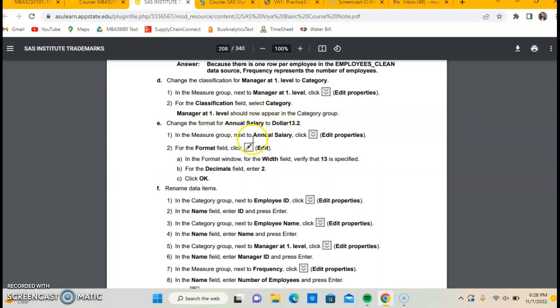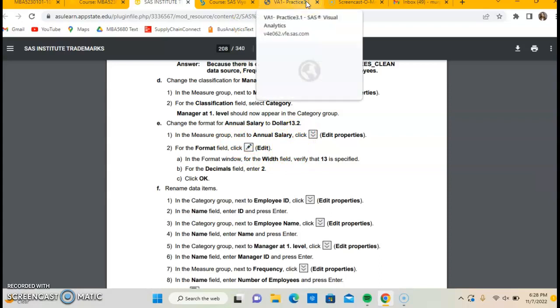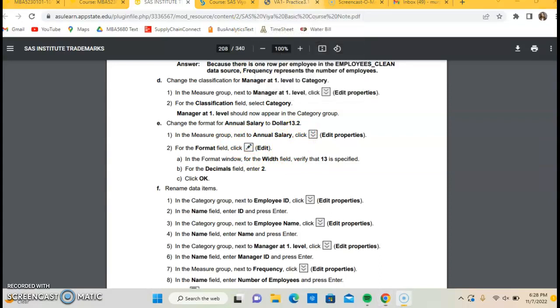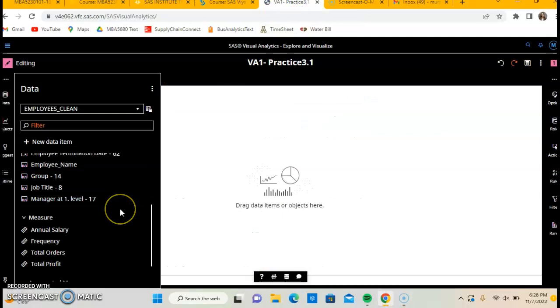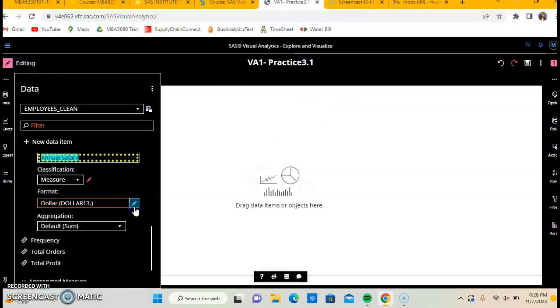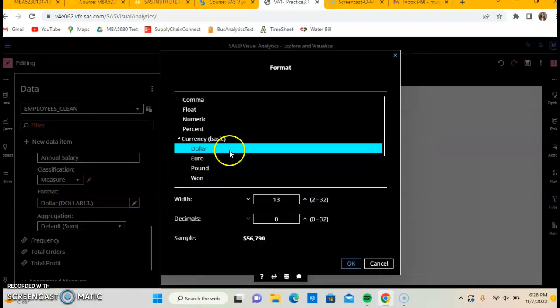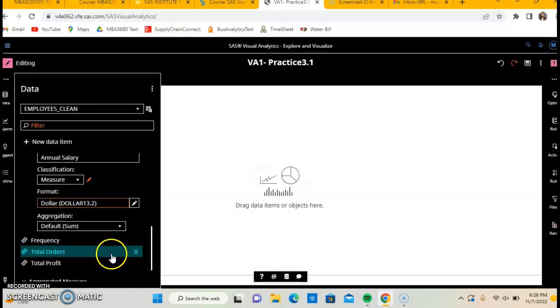And then we can change the format for annual salary to $13.2. So let's go find annual salary, format, $13.2. Okay.